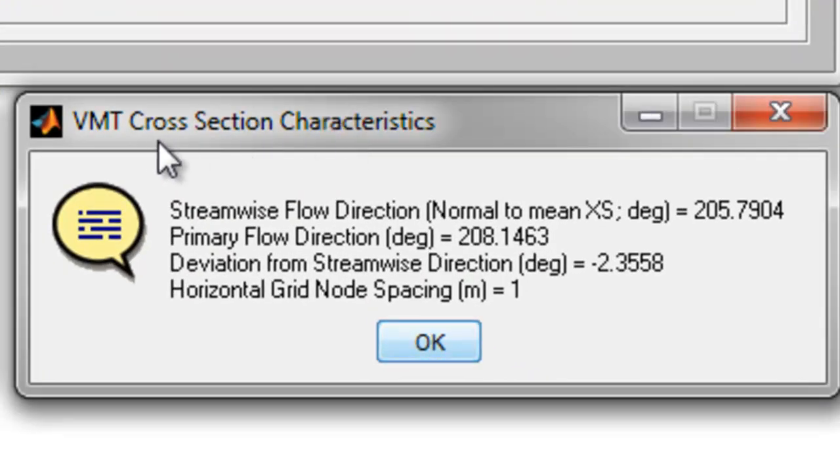There's also a window, this VMT cross-section characteristics window. This gives you a little bit of detail on the flow itself. The streamwise direction, flow direction, is normal to your mean cross-section. So it's defined by that mean cross-section and taken to be normal to that. You've got the primary flow direction. You can compare this with your mean cross-section, and that gives you an estimate of the flow angle.